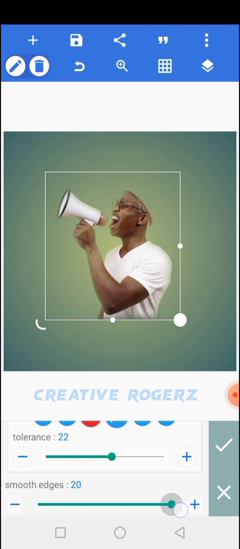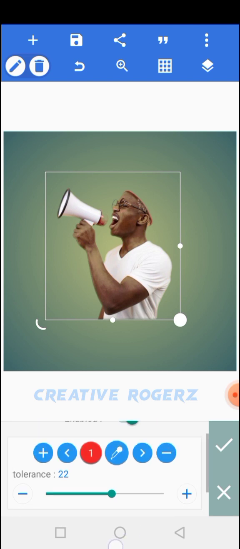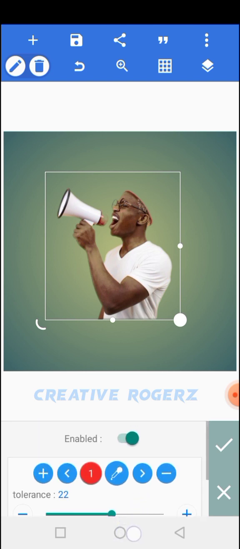You can use this one to adjust things further to get what you want. So let's just disable this. You have seen how it works. You can use it to remove any color in something.